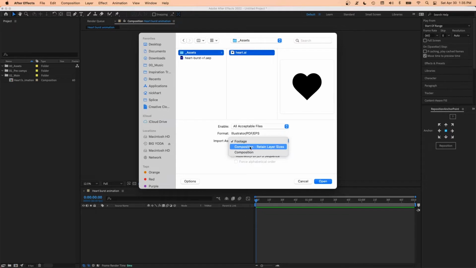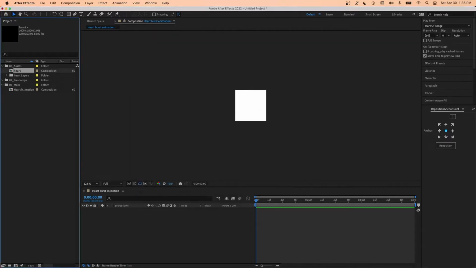Just one thing to note here is it'll come in as footage, this drop down here. We need to set this to composition, retain layer sizes, and that will just ensure our 1000 by 1000 artboard with our centered heart and everything matches perfectly. You don't need to really hit create composition or any of this other stuff. So you hit OK and we are good to go.